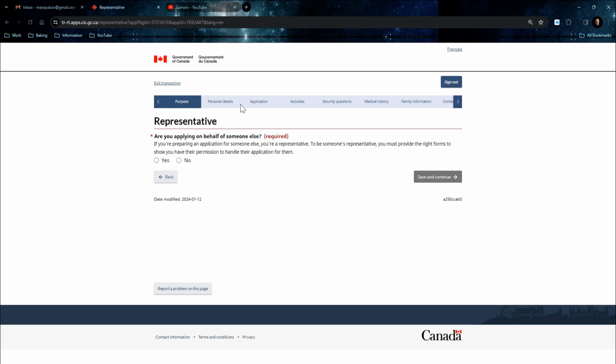And this one is, are you applying on behalf of someone else? If you're preparing an application for someone else, you're a representative. To be someone's representative, you must provide the right forms to show you have their permission to handle their application for them. So for example, if you hire a consultant or assistant to process your visa application, then you have to click this one.